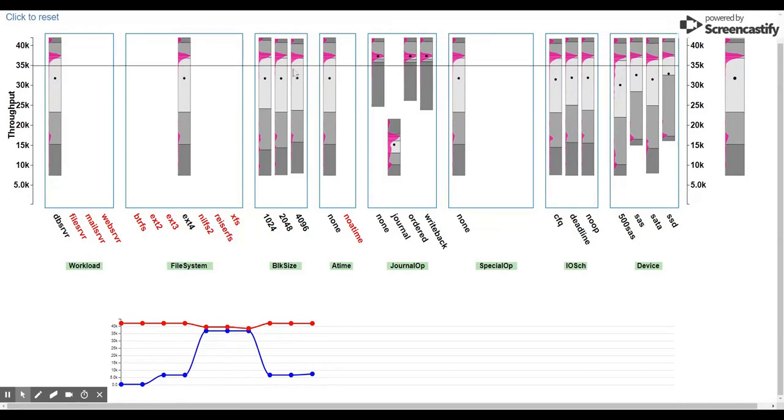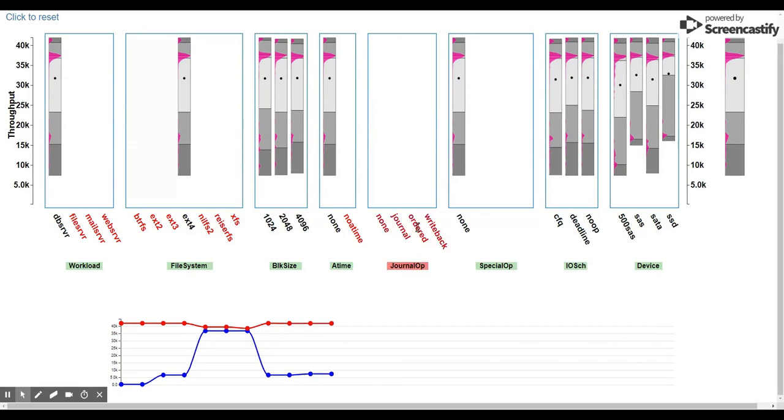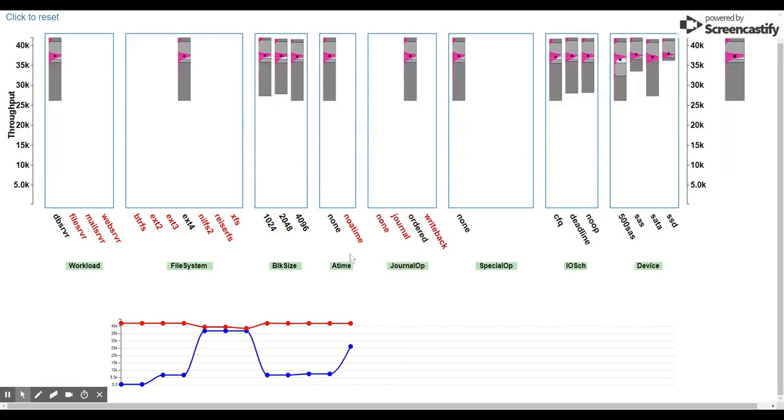So it can be seen that the journal option ordered has the same highest throughput value, but it has the lowest range for the throughput performance as compared to all other parameters on the plot. So we'll go ahead with journal option ordered, and the timeline view confirms that the range of throughput has considerably decreased from the previous steps.